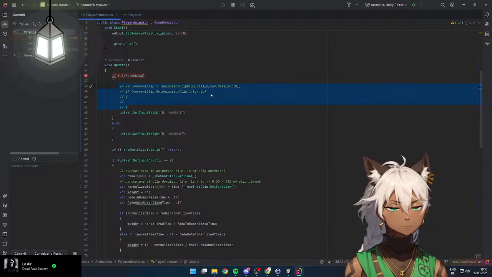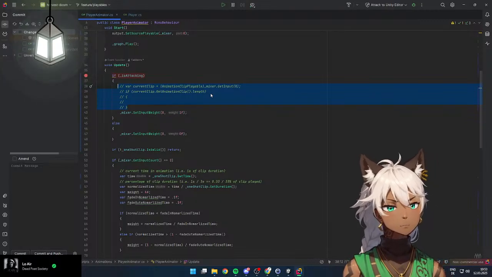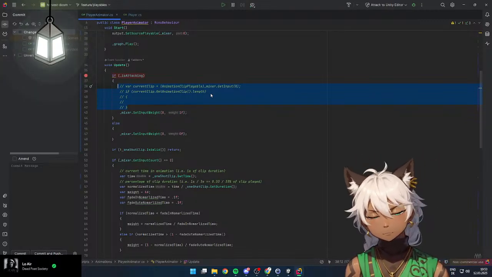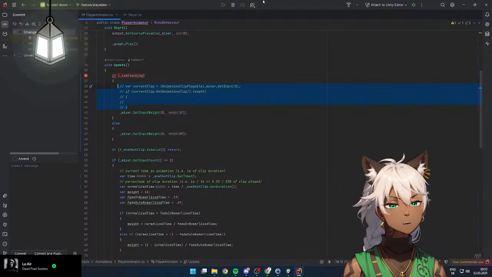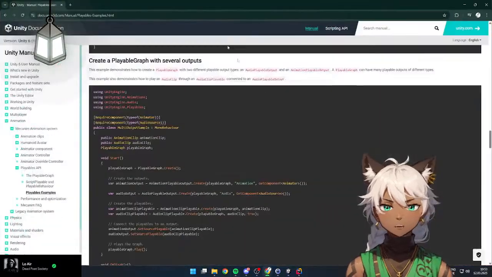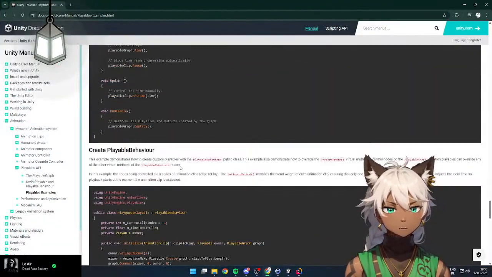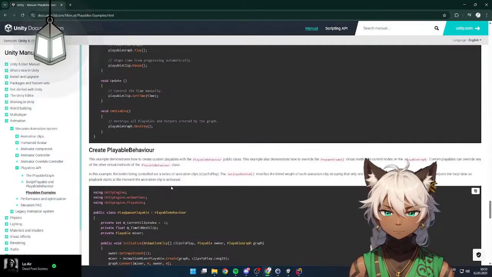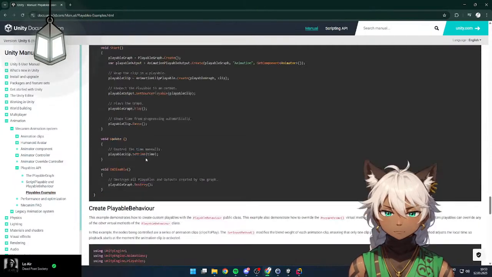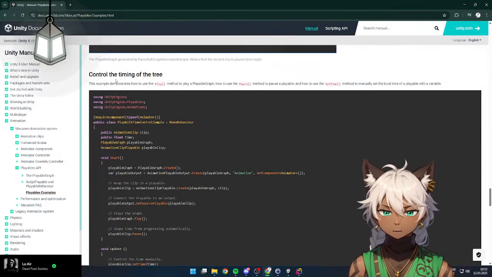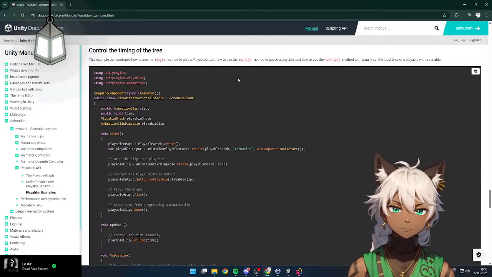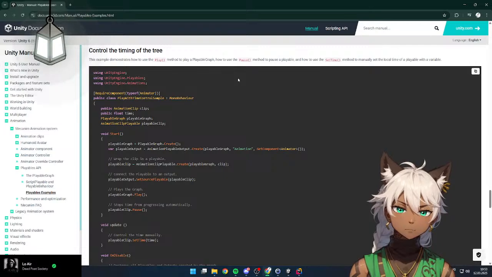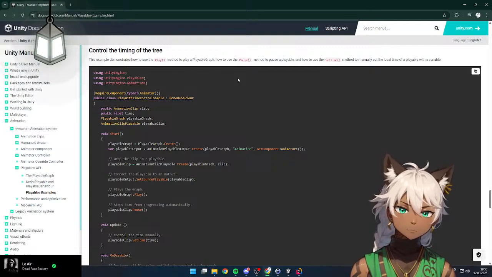Let me think. Maybe there is even an example for this kind of thing in the playables documentation. Let me just quickly go through it. That's the playable behavior that we copied, the play queue. Control the timing of the tree. How to play method playable graph. How to use pause method to pause a playable. And how to use set time method to manually set the local time of a playable variable.